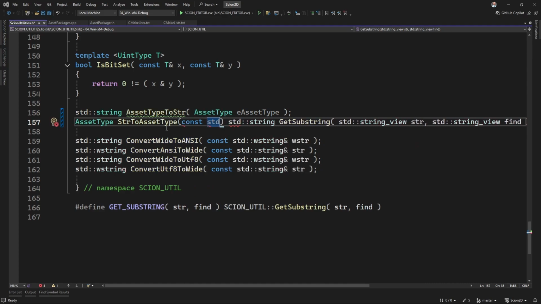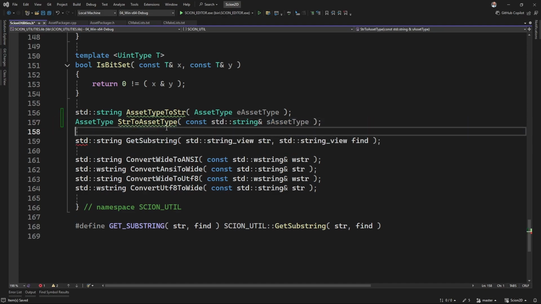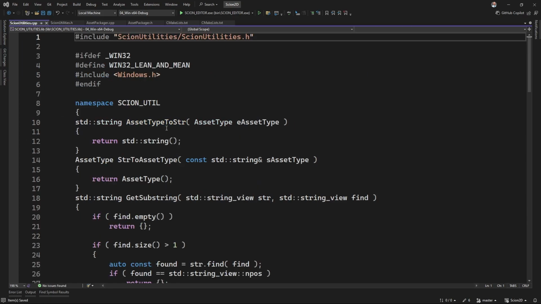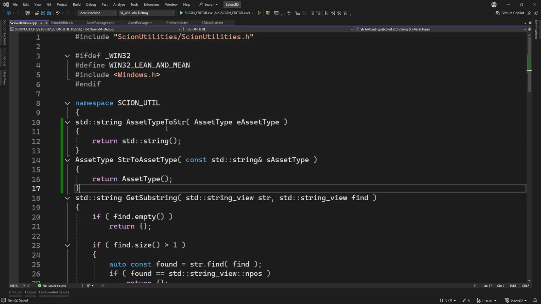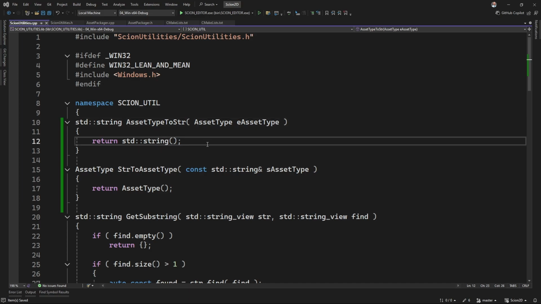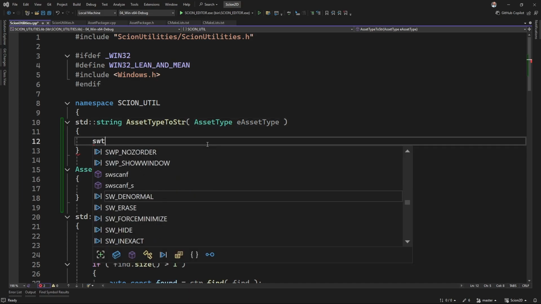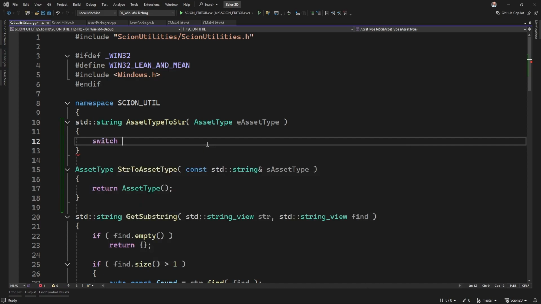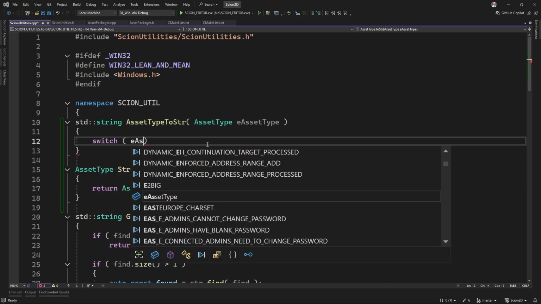Const std string asset type. So let's create these. All right, so these functions should be pretty straightforward. We're just going to use a switch. Now you could make a static map or whatever, but we're just going to use a switch statement. Switch e asset type.